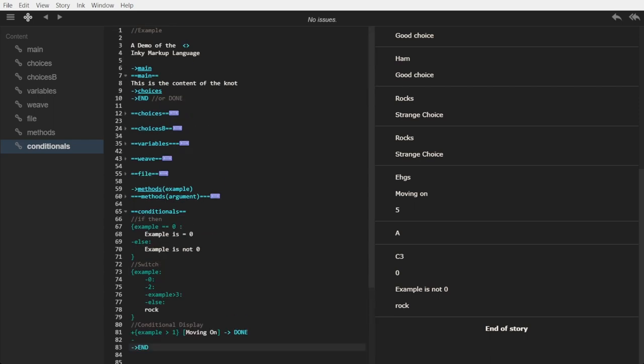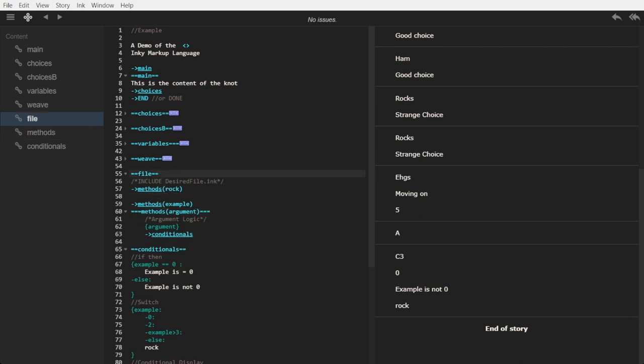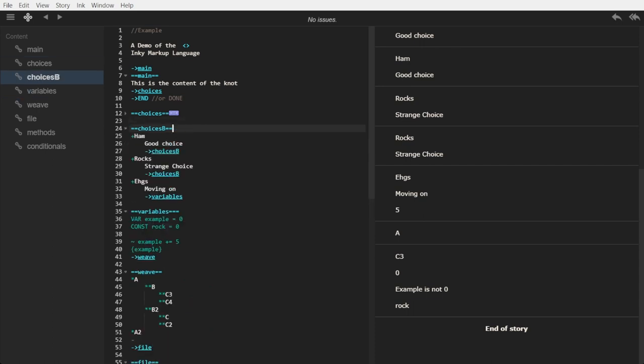So that's the basics of Inky. I ran through it pretty quickly, but this is a pretty simple markup language that I think is pretty good for writing VNs, and it has large amounts of interoperability with Unity.